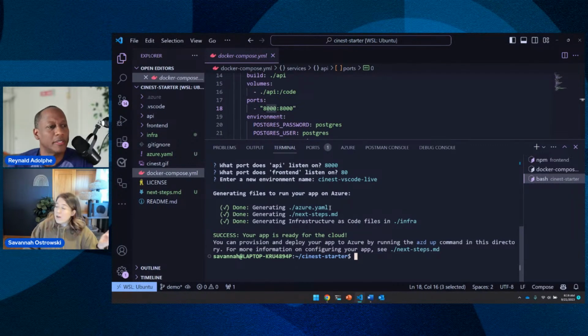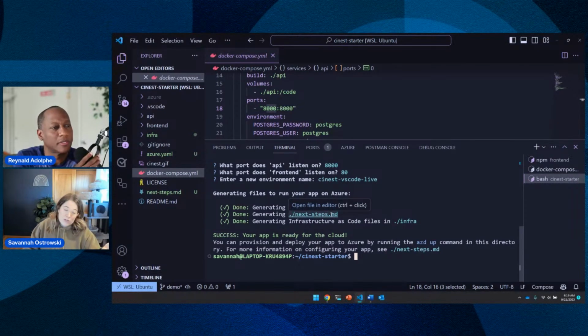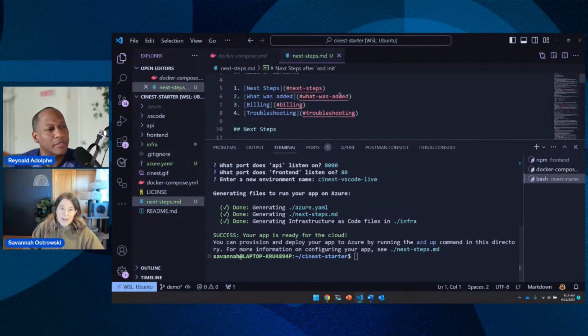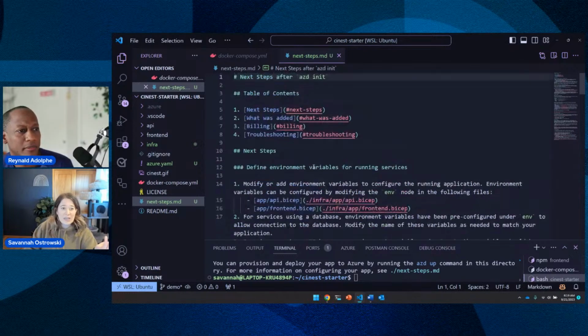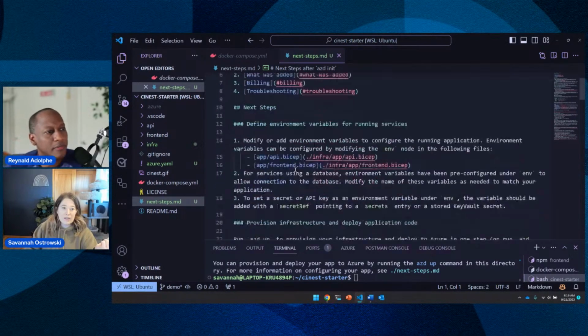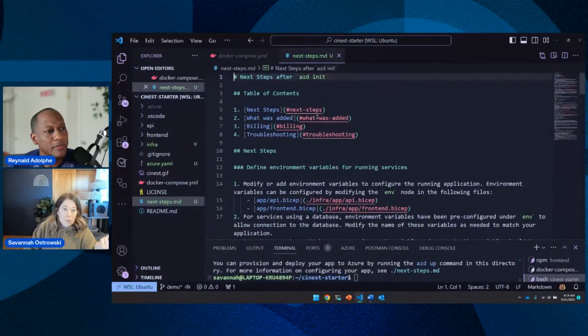So I have a nextsteps.md, which explains what AZD did. Let me make this smaller for the time being. So we have what was added.